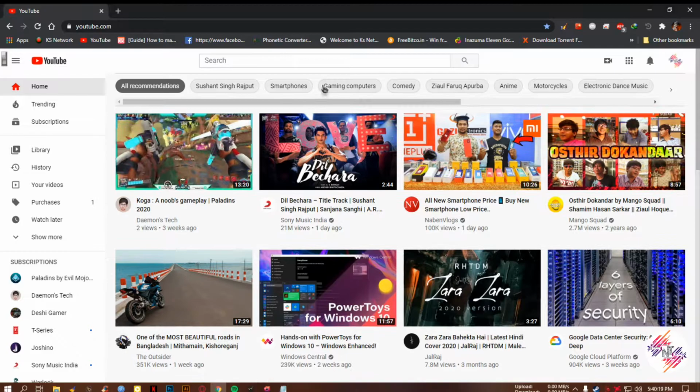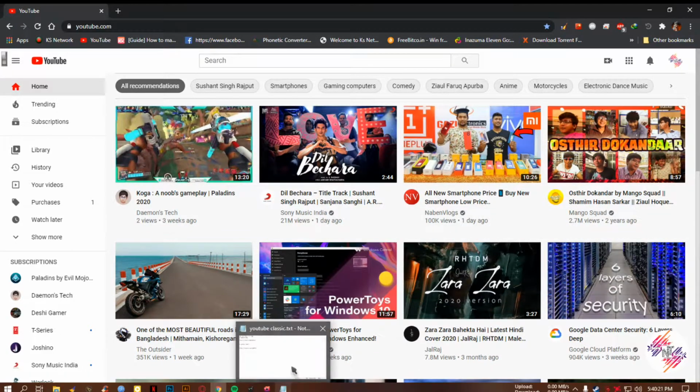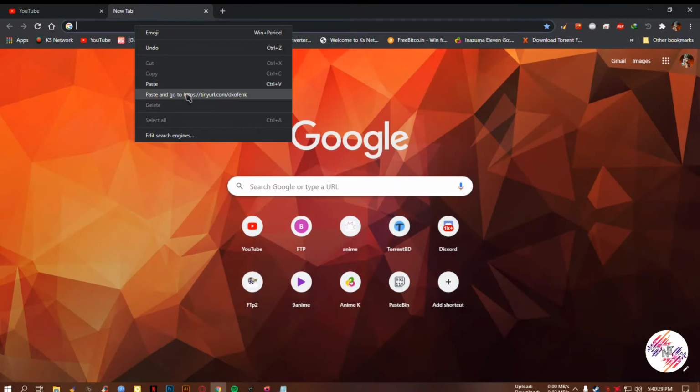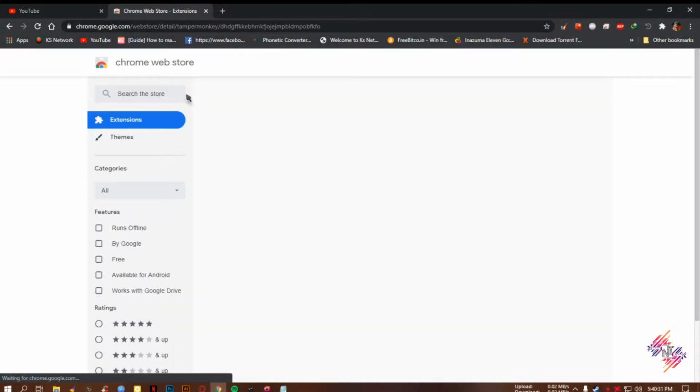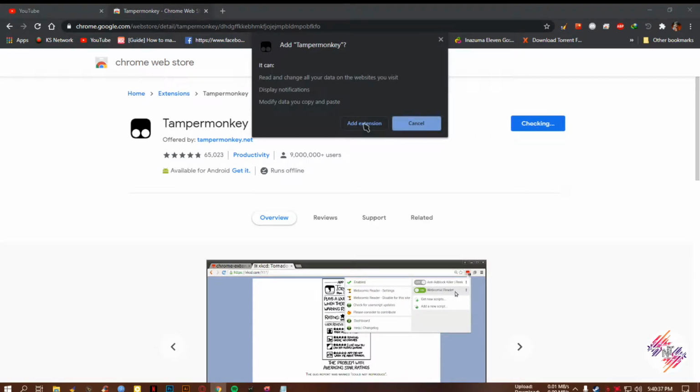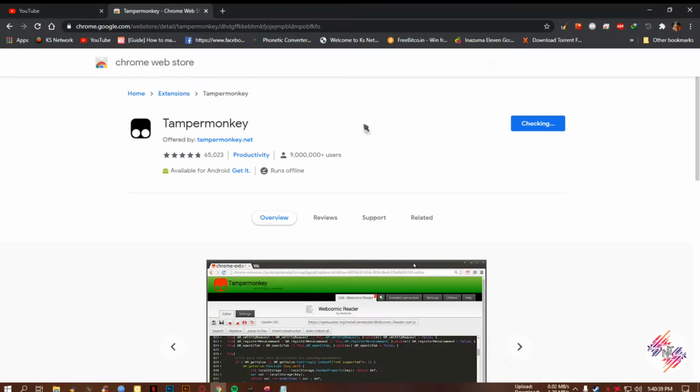So I gave you some links in the description. Just copy and open it in a new tab. Paste. Okay. And add to .com or any browser you're using right now. Just find the Tampermonkey extension from your store. So after that, close it.